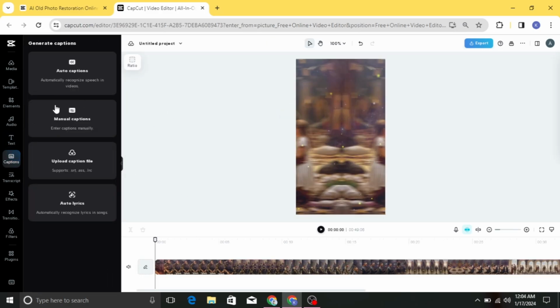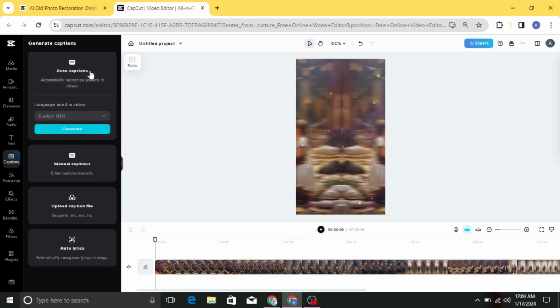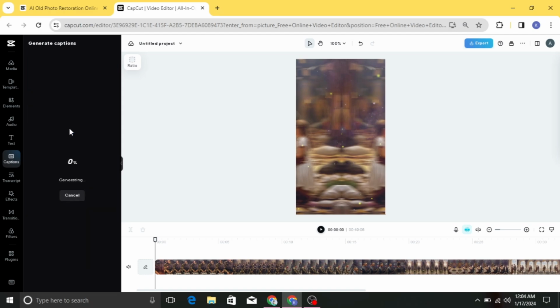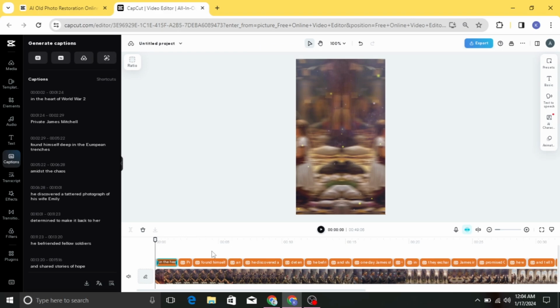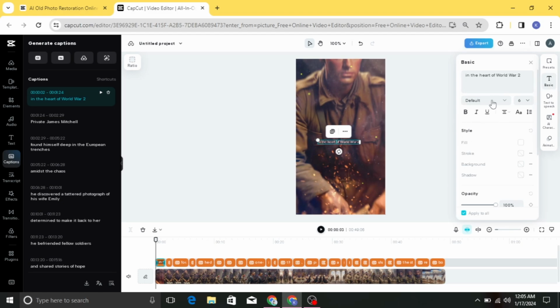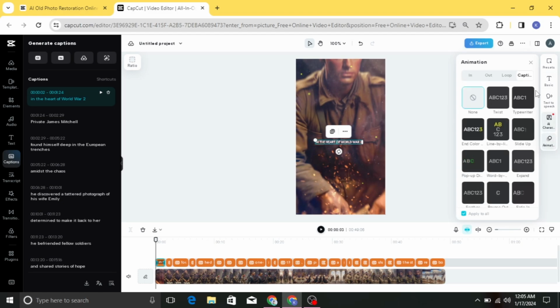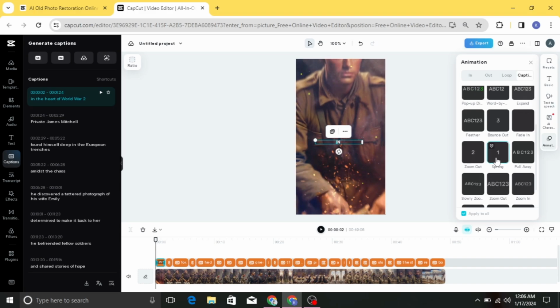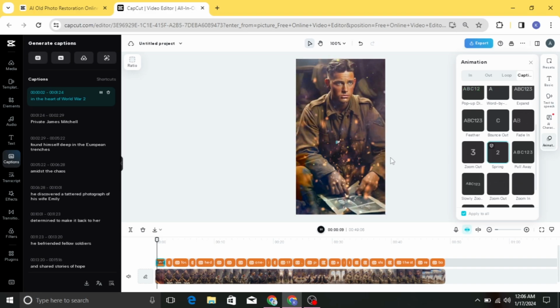Then select the caption and click on Auto Caption, select the language, and click on Generate. Now your text is ready. Now, add animation, select all the text and go to Text on the right side. Here you can change the font and color. Then click to Animate and go to Caption. I really like the spring transition, select the animation and then adjust the font size.